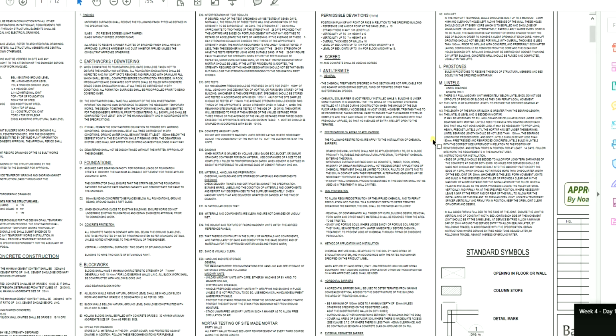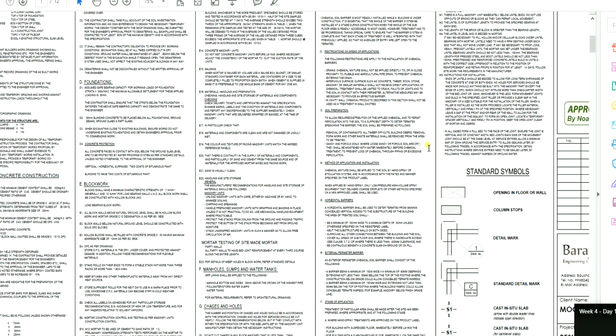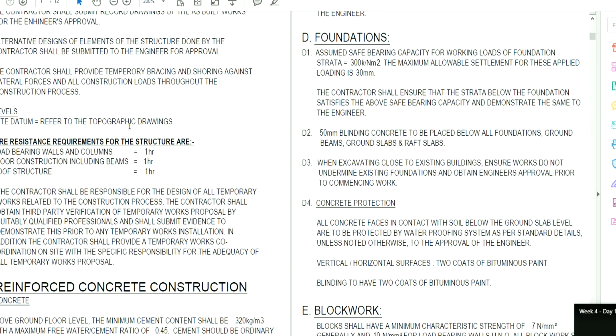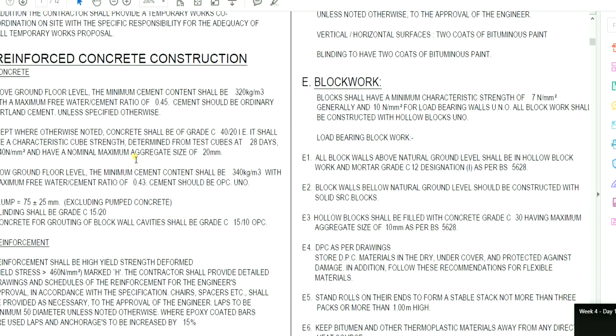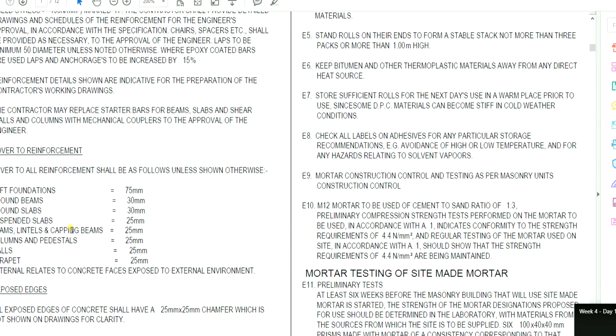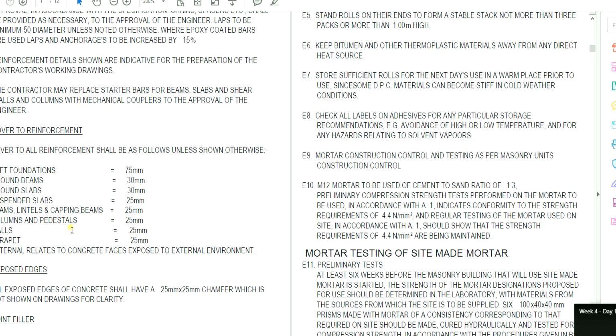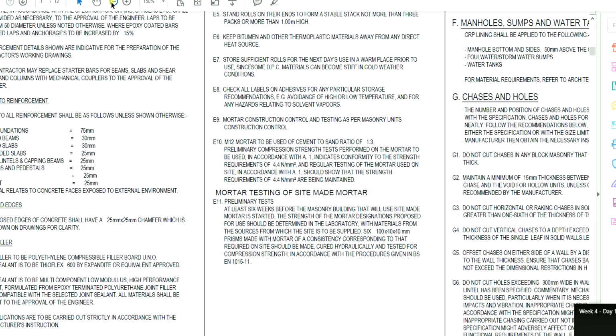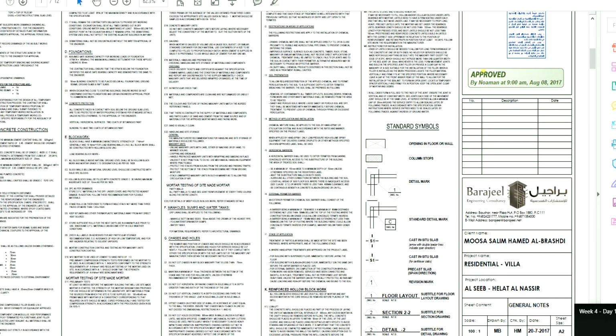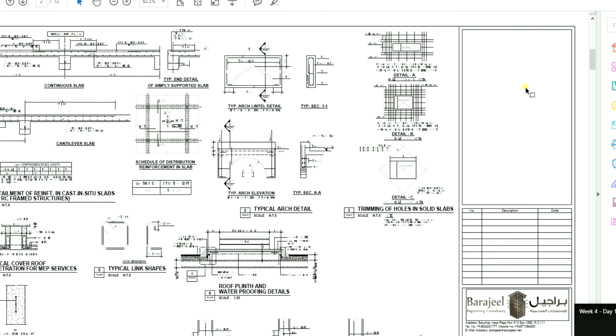What are the different types of grades that you are going to use? What are the different types of cover? So you can see here, covers that are going to be used for this particular project. So these are general notes that need to be sent to the municipality to get their approval. Okay, and then general detailing.